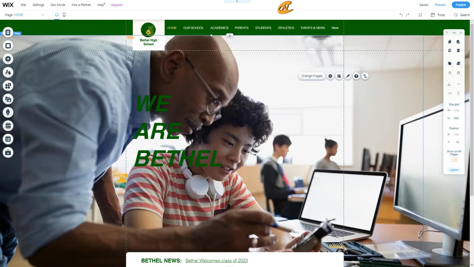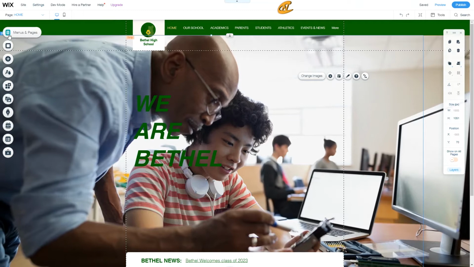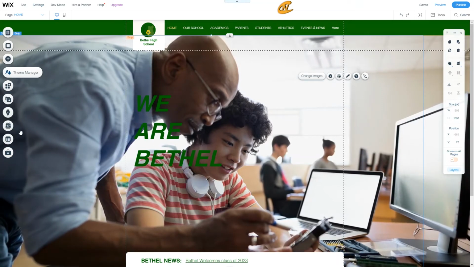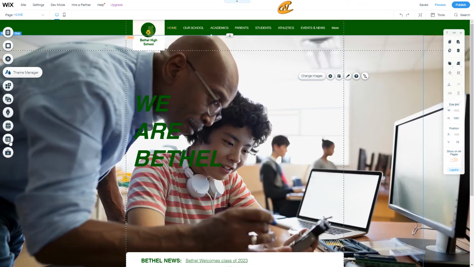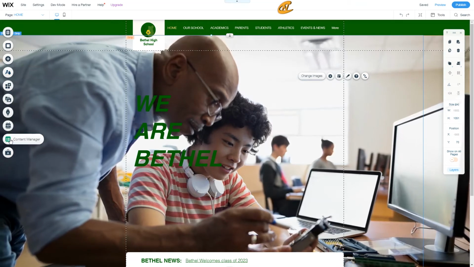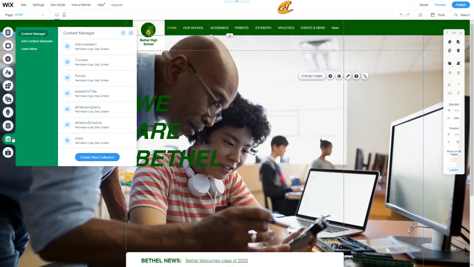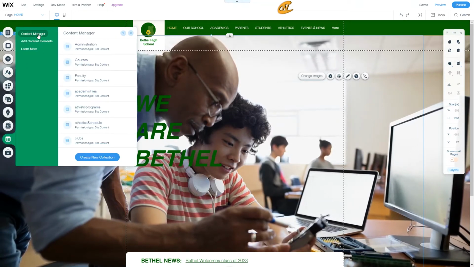All right, so basically you just want to come over here to your sidebar, come down here, and it says content manager. So once it loads up, okay, here it is, content manager. Then you click on the content manager. You have all of your information in here.